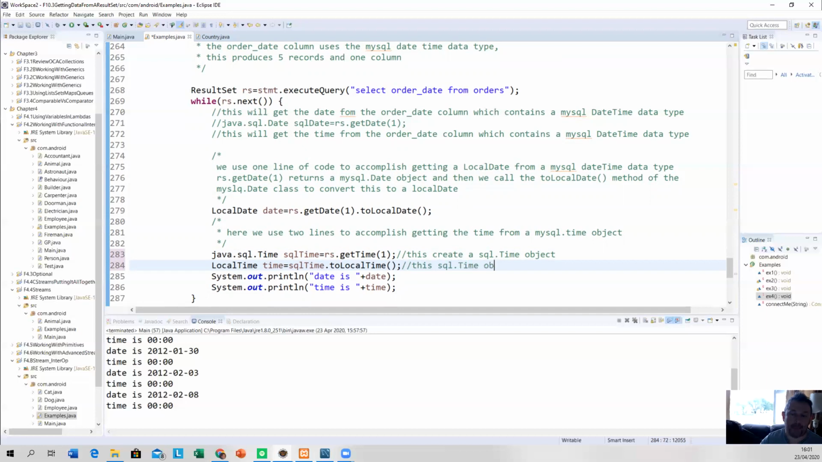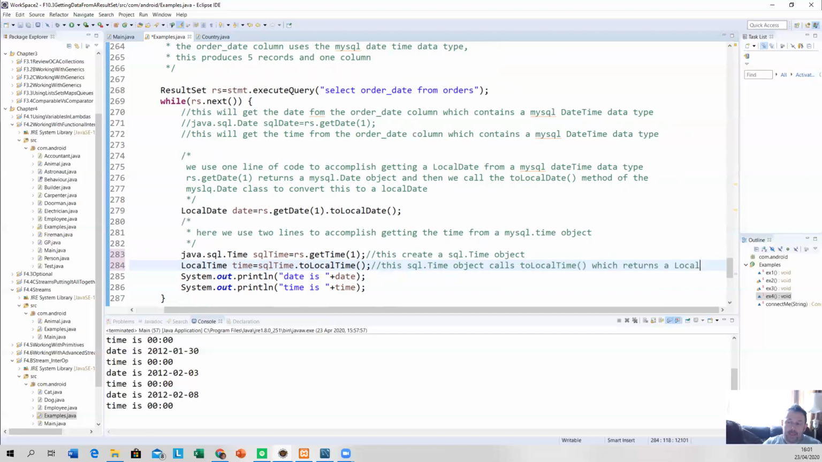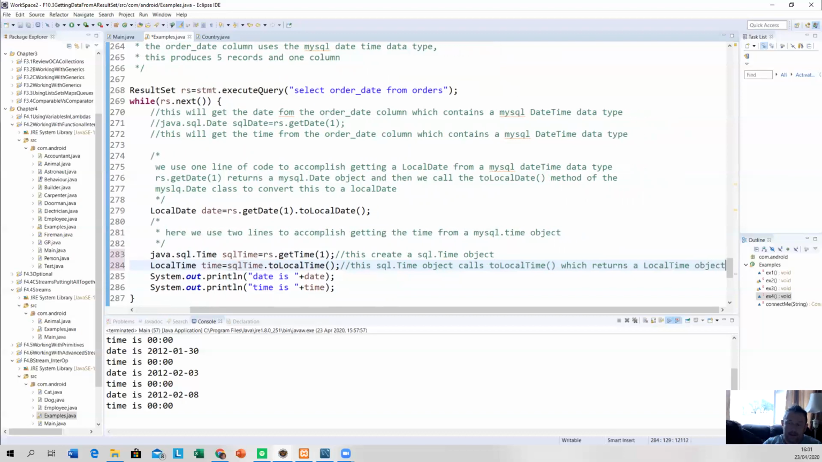This SQL time object calls toLocalTime, which returns a local time object.